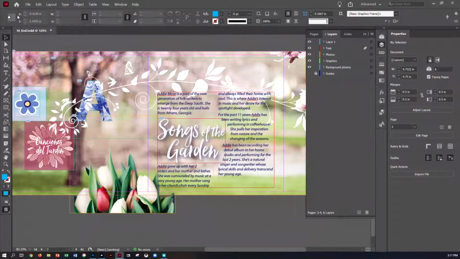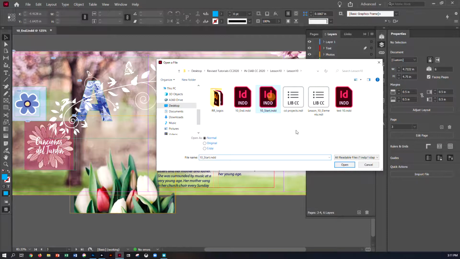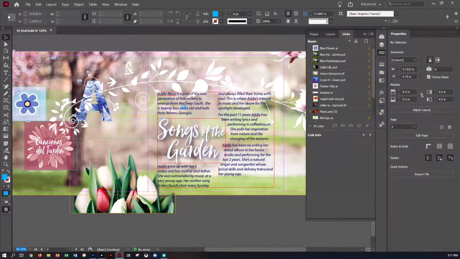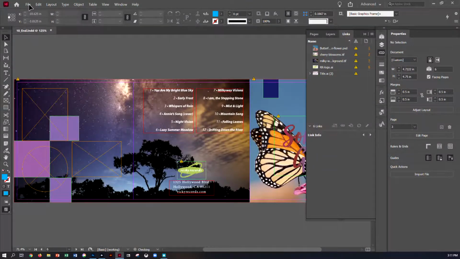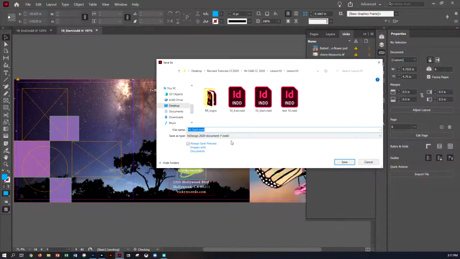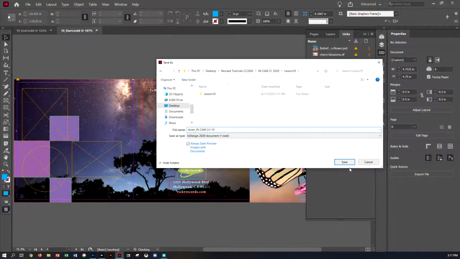Let's go into InDesign, go to File, Open, and let's go find that Chapter 10 Start file and say Open. Do not update the links right now because we want to practice a few things. Do File, Save As. Let's come down and do first initial last name, underscore, InDesign, Classroom in a Book, Chapter, what are we on, 10? And make sure I'm in my Lesson 10 folder and say Save.